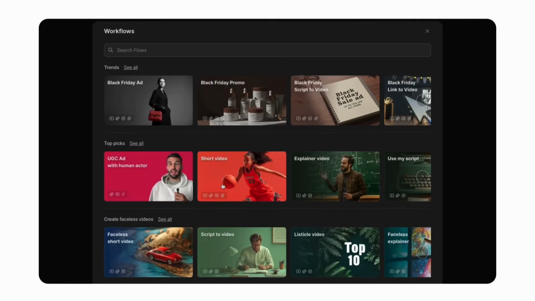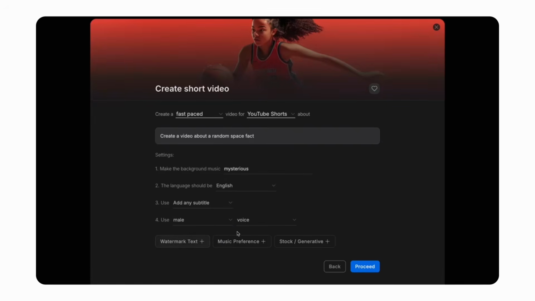With Invideo, there are lots of different models and lots of different settings. So I want to show you the exact settings that you can use to get the best results and also pay the least amount of money. So let's jump right in.